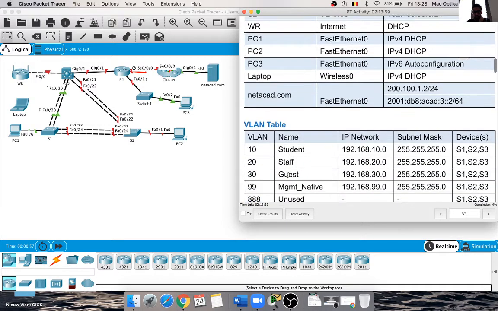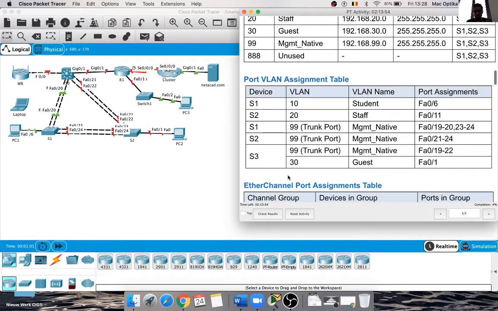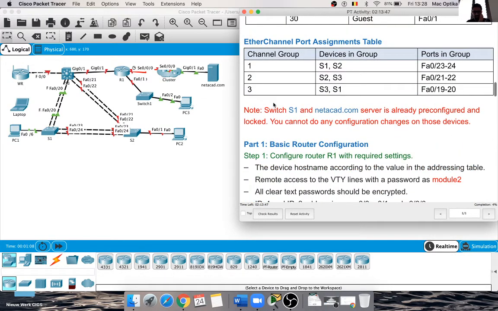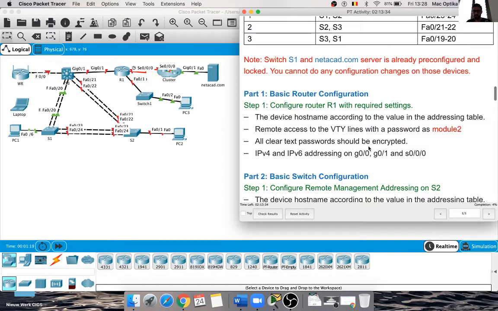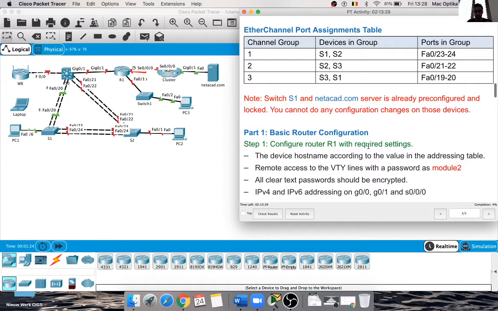And netcats.com. After that we have the VLAN and the per-port VLAN assignment table, and then we have the EtherChannel group. They are saying the switch one and netcats.com server is already pre-configured and is locked. You cannot do any configuration change on those devices. So first of all, we have the first part, basic router configuration.